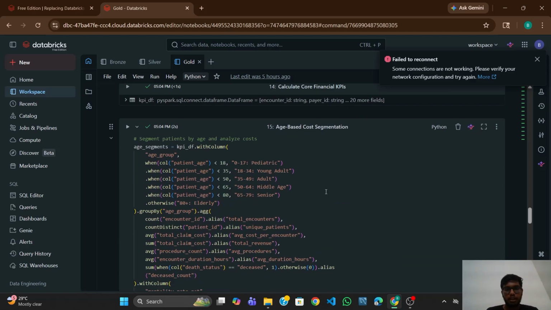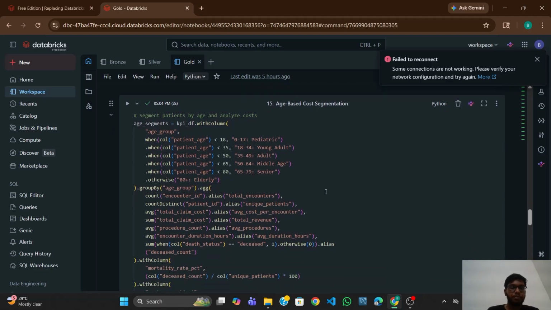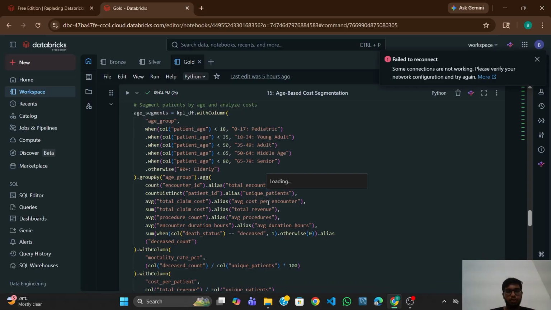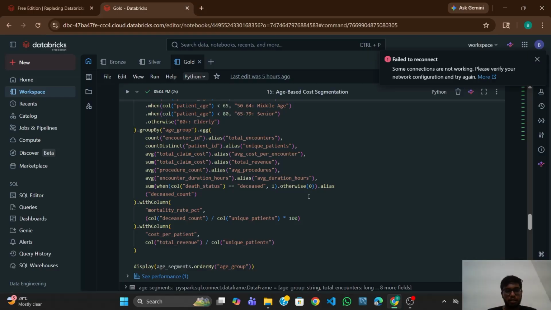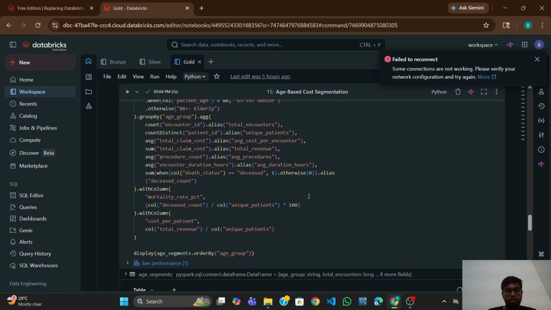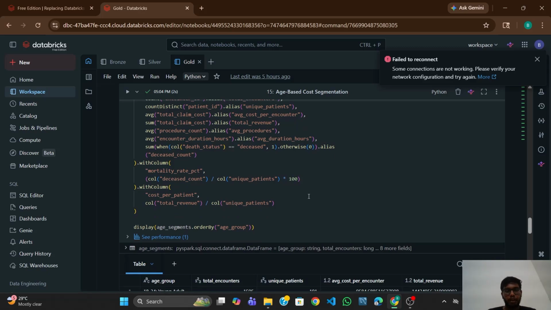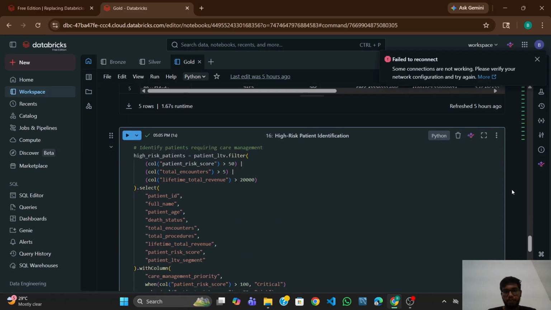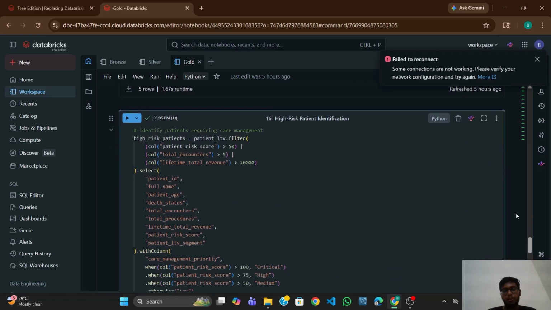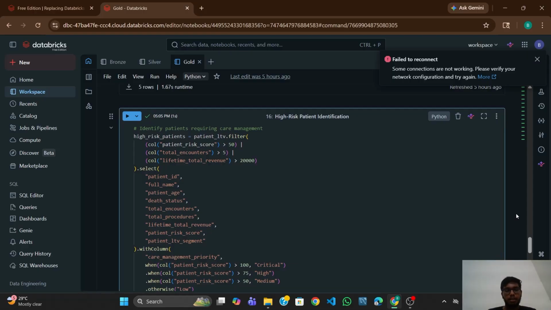And next comes the age-based cost segmentation. Here it creates age groups, segmenting patients into six categories, pediatric to elderly, based on the age. Then it aggregates the key metrics: total encounters, unique patients, average cost per encounter, and it also calculates a mortality rate, that is the percent of deceased patients in each group, and then it derives cost insights about the cell.